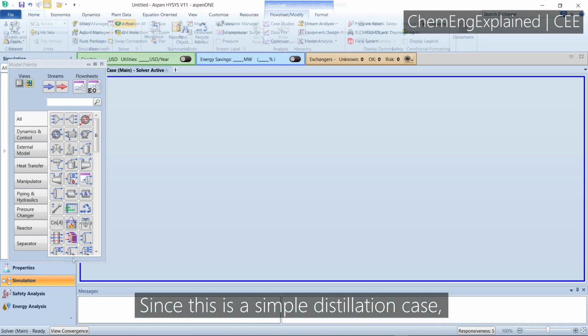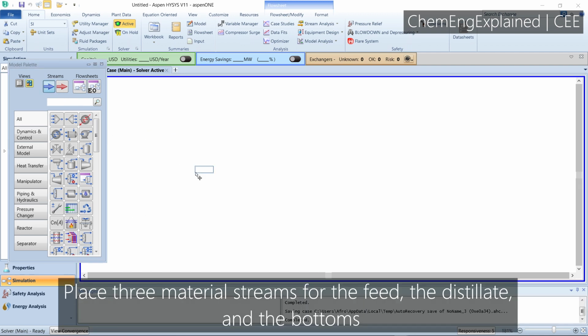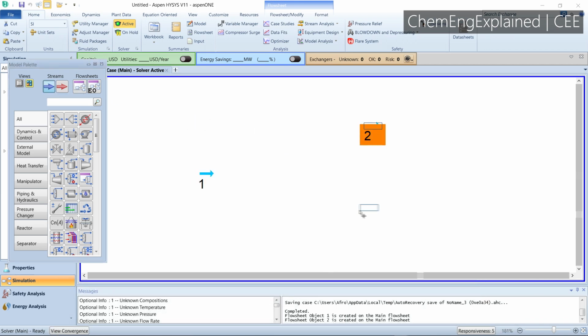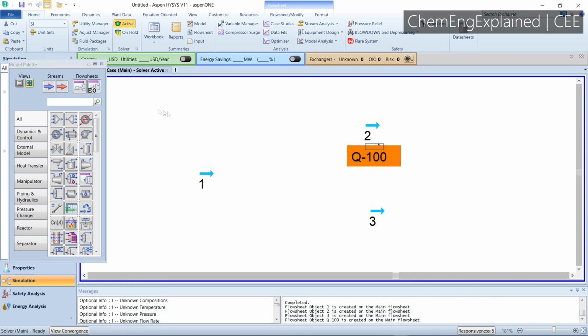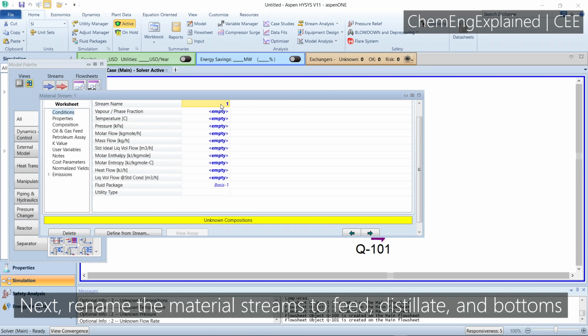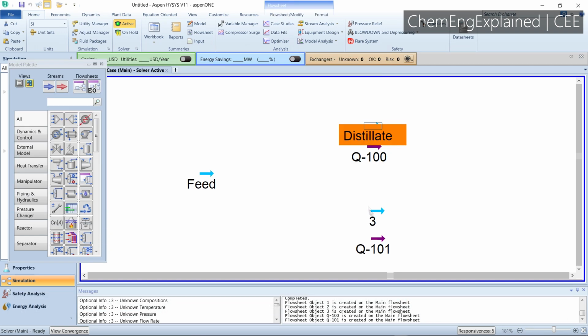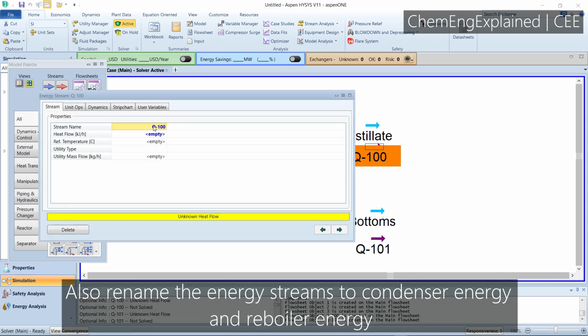Since this is a simple distillation case, 3 process streams are needed. Place 3 material streams for the feed, the distillate, and the bottoms. Also place 2 energy streams for the reboiler and condenser. Next, rename the material streams to feed, distillate, and bottoms. Also rename the energy streams to condenser energy and reboiler energy.